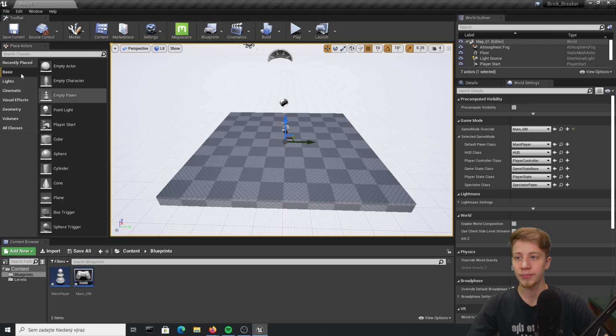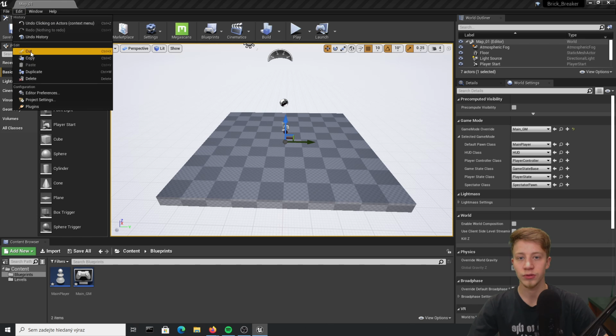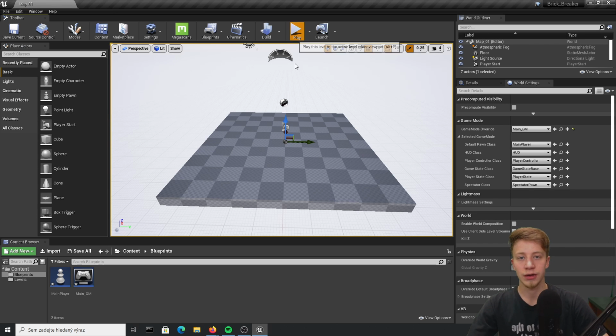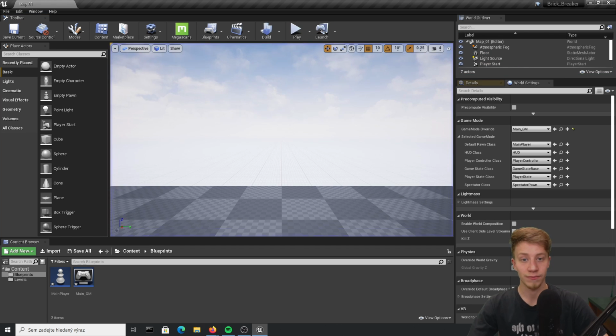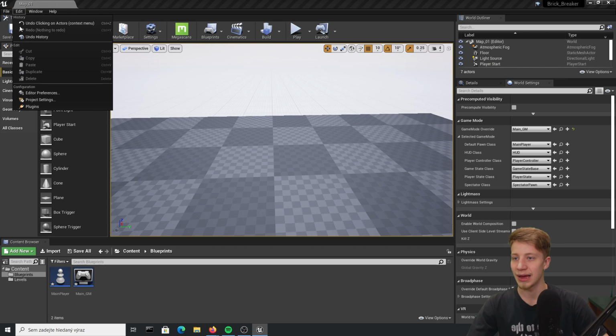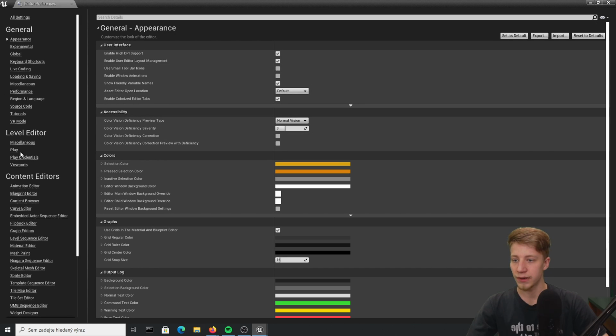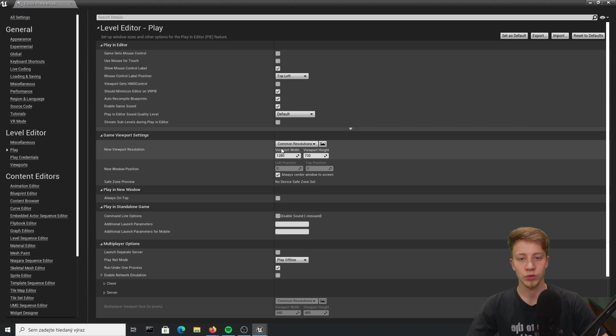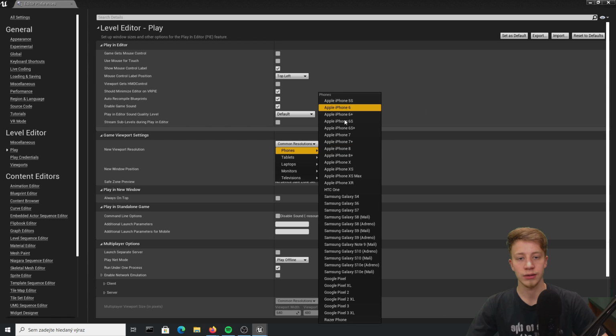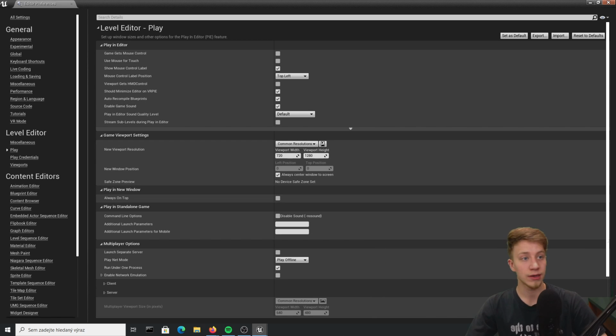And before we get to development, we also need to change a few settings, because we want to, first of all, play that game in vertical mode. Because right now if you click on play, you can see that we have this, very much not good. Let's click on edit then, editor preferences, and we should find here play, and next to common resolutions you have to click on this little icon that will switch it to vertical. But this is only for preview, and you can also change it to have a correct resolution for each of these devices if you want to develop for something specific.